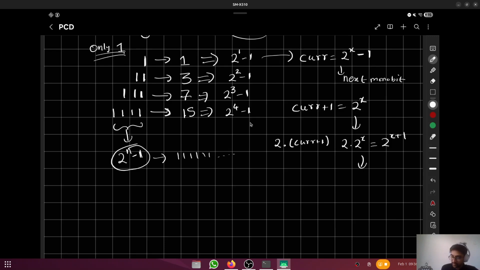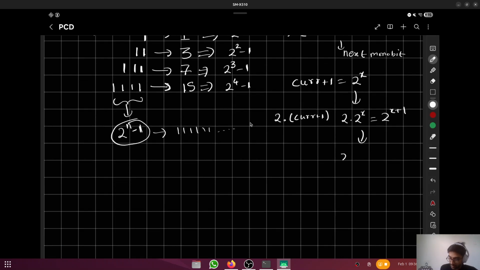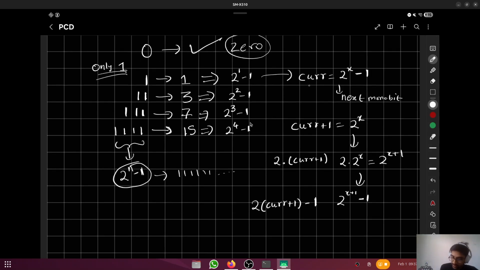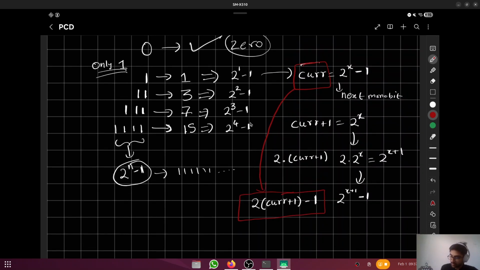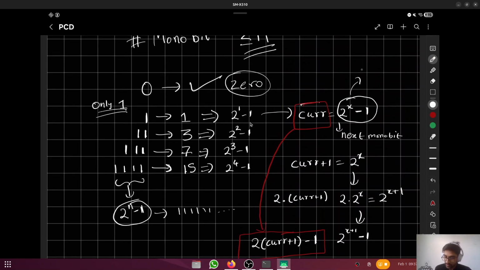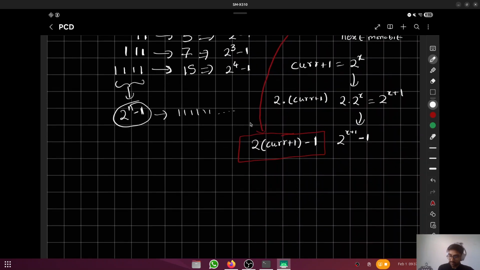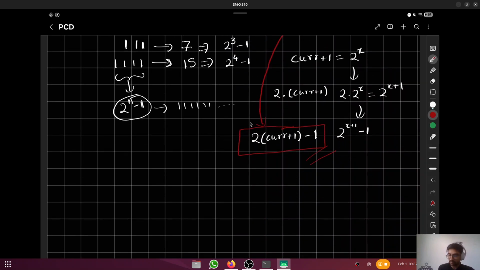After getting this, what I'll do is, I'll subtract 1. So what will happen is 2 into current plus 1 minus 1. So let's suppose if this is our current monobit, in order to get the next monobit, what I have to do is 2 into current plus 1 minus 1. Because the next one after this is 2 power x plus 1 minus 1, right? So I can get 2 power x plus 1 minus 1 by doing this to the current number.